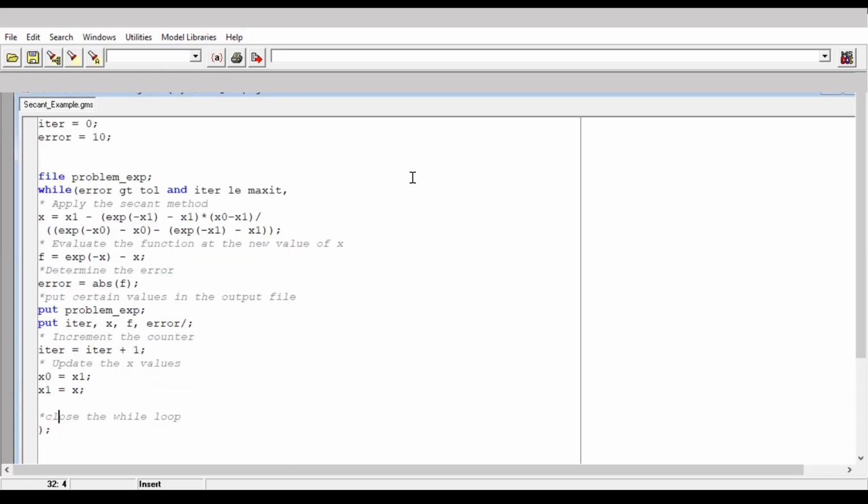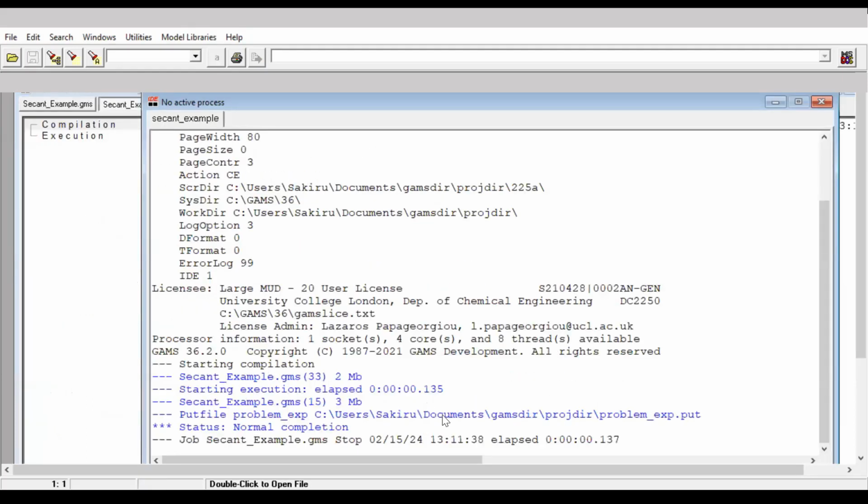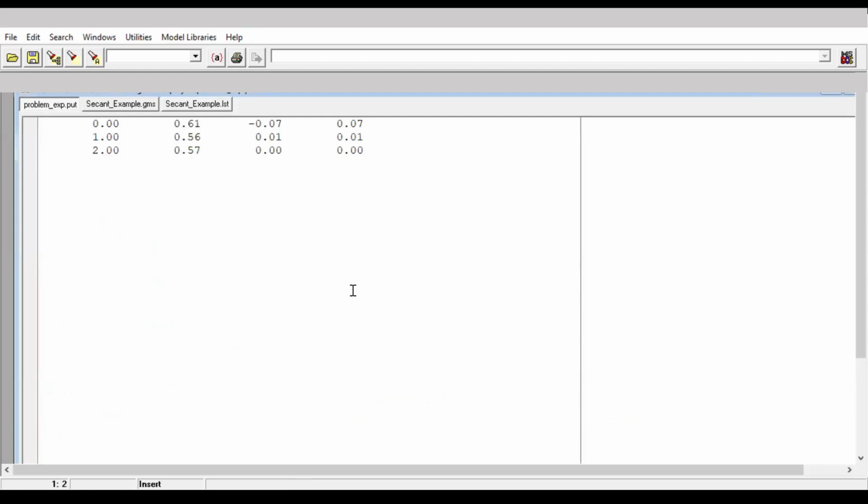Okay. If you run this and then go to the file, this is basically my result. You can see that the error goes to 0 here. Because the error goes to 0, it took just 3 iterations.